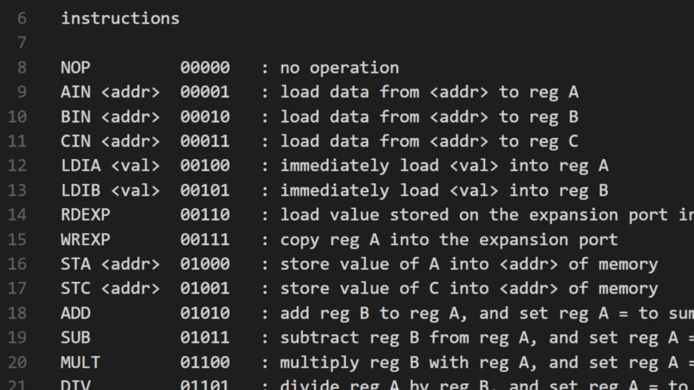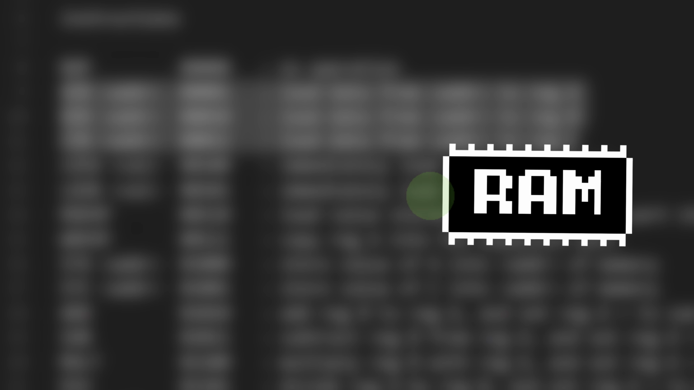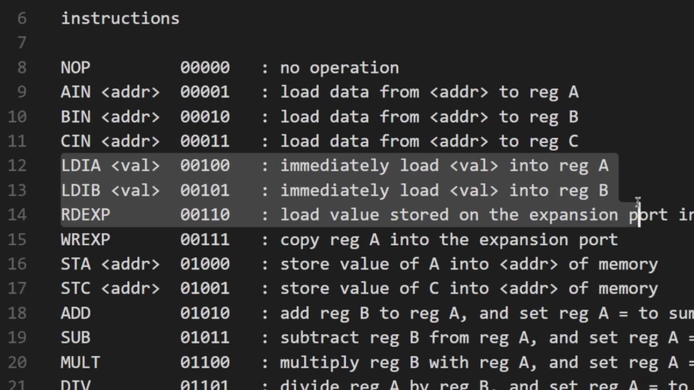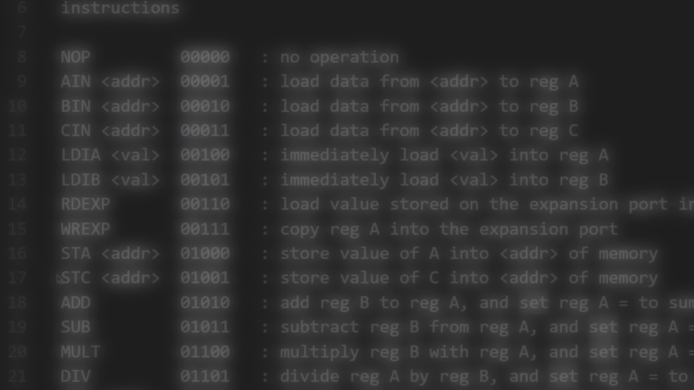Let's first go over the instruction set of the computer. The computer has 23 different instructions. The first three instructions are for reading from a memory address into one of the three general purpose registers, A, B, and C. The next two instructions are for loading integer values directly into A and B. Next, we have the read and write instructions for reading and writing to the expansion port on the computer, which is a 16-bit port which ties directly into the bus and is available for any device to use.